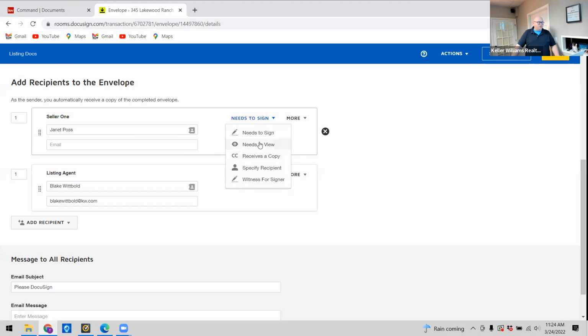When would someone need to just view it? After it's all signed to make sure that everything's fine? They could, yep. It could be a vendor that maybe is doing a mortgage or insurance. They need to view that it has been gone through. Receiving a copy, definitely a mortgage lender is going to want a copy of the contracts and things like that, not the listing agreement, but we're talking signed contract. They want to show that it's happening. But we're usually never going to use specify recipient or witness for signing.